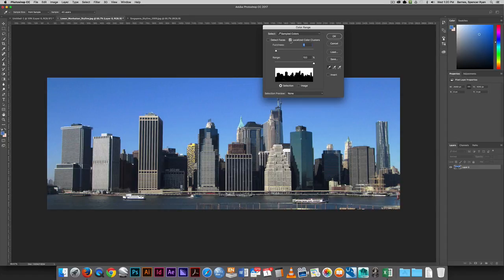So with this, I'm going to make sure that select is set to sample colors. Localized color clusters are checked so we don't pick up any of the blue reflected in the windows or the water that originates from the sky, because the water in the glass will reflect the sky. And then the fuzziness we'll play with near the end of this process. And this preview right here is a little black and white thumbnail to show you what it is that you are selecting. Now in my case, I'll just click with this eyedropper tool right here, which is our initial selection.